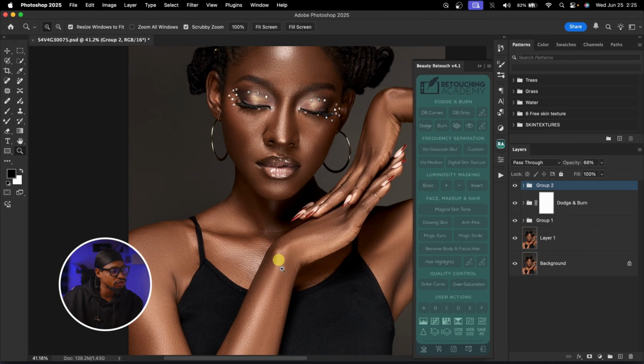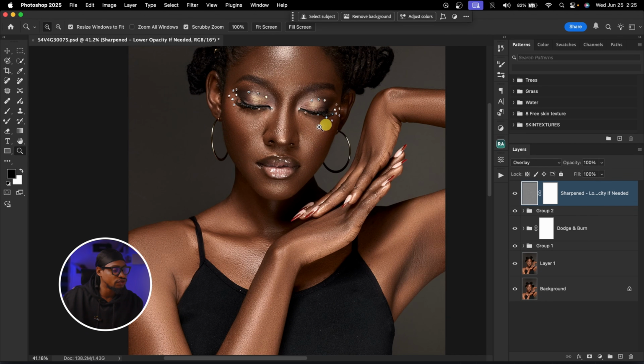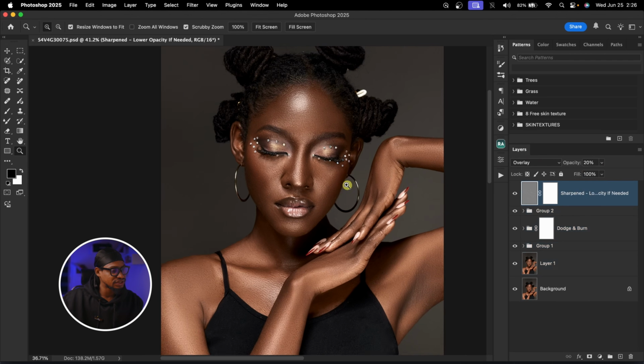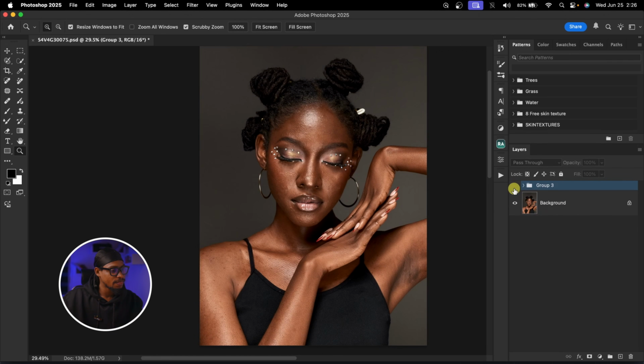Also, if you want to sharpen your image, you can just click on this sharpen right here under the Retouching Academy, and it's just going to sharpen the image for you if you want that. So these are before and after. I feel it's looking too much, so you can just come to the opacity and take the opacity down a little bit like so. So let me just group everything we've done so you can see our before and after.